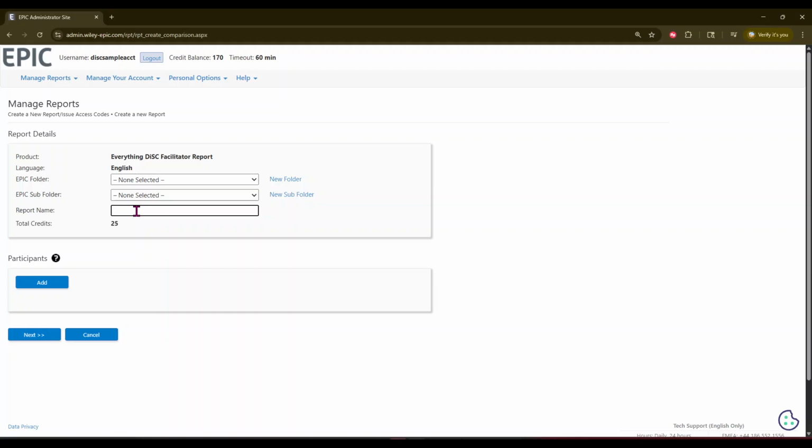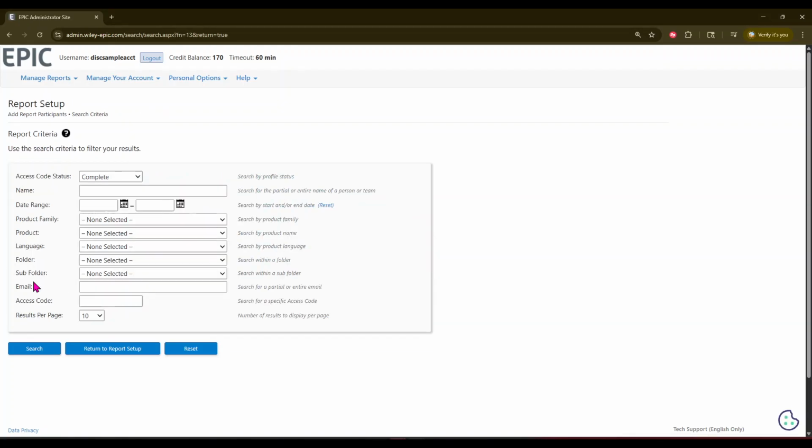Keep in mind that this does appear on the cover of the report. If you are going to be handing this out to the team, just make sure that you're putting something that makes sense for everybody. And then when we get down into the participants section, we click on add and it brings up our search criteria. You are able to, as your account grows, go by date range. If you have multiple different products, you're able to do product, family, and product.